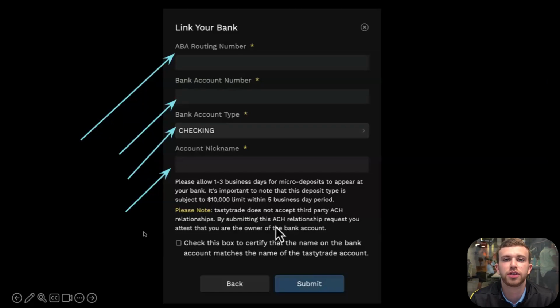And so all of this information would be on your bank side, the routing number, the account type, as well as the account nickname.